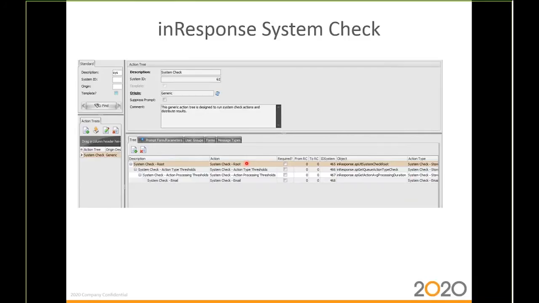The last item that I wanted to cover for 10.2 today is the InResponse system check action tree. One of the other things we're trying to do is make Insight easier to administrate. So this feature set will continue to grow over time. But we've put in a system action tree that you can run on a schedule or on demand that basically does some analysis of the current activity on InResponse.